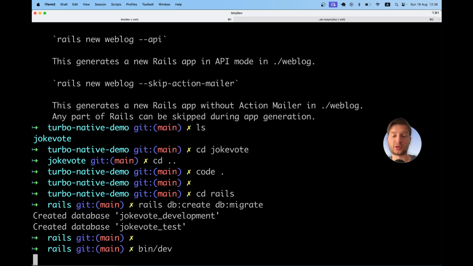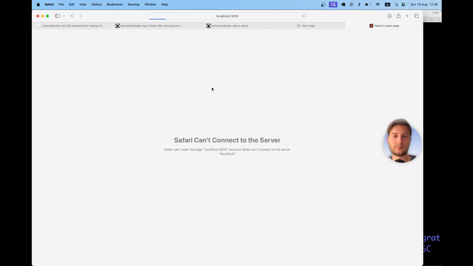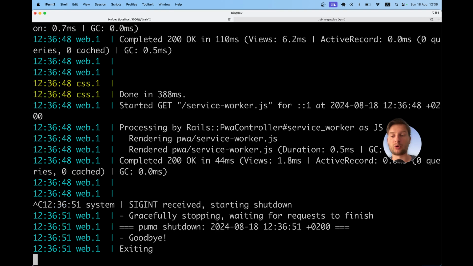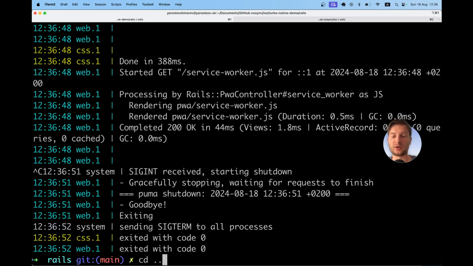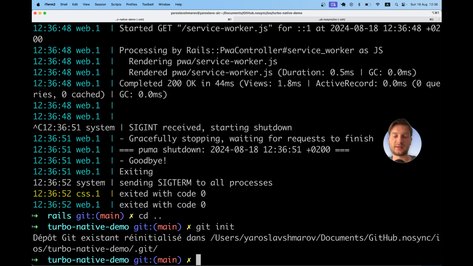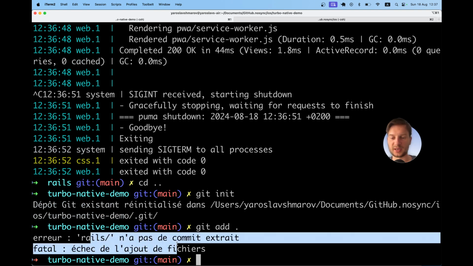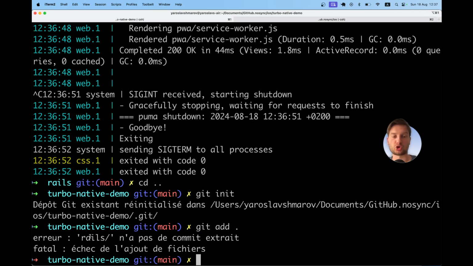And we can try running this application locally. Okay, here we have a new Rails application running. Now let's commit all our changes to Git. So I will go out, git init, git add all. It says rails cannot be committed to Git. It is because the Rails folder itself generated a .git. So it is like I'm trying to push a Git repository inside the Git repository, so it won't work.